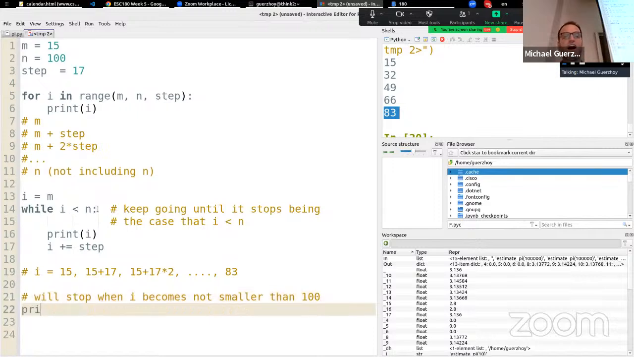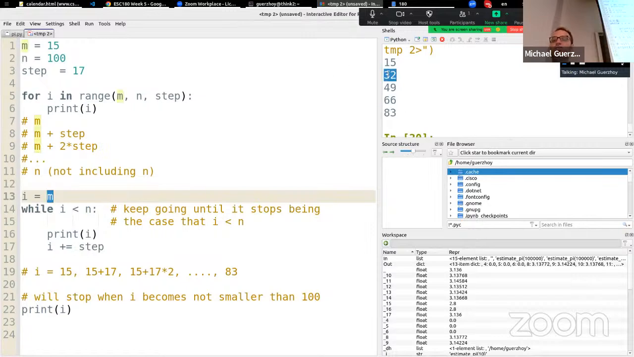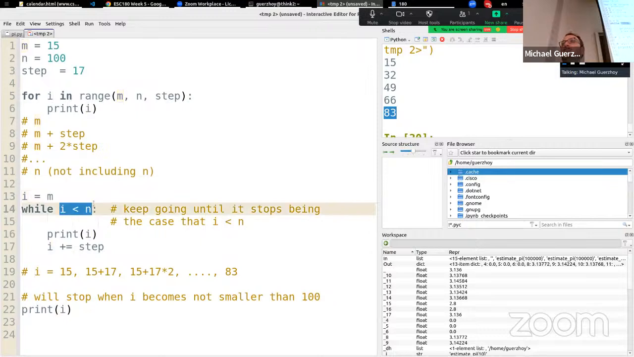So if I print i over here, it is going to be 100, because i is a variable like any other variable. So it starts as 15, then it becomes 32, then 49, and so on. Then it becomes 83, then it becomes 100. It's going to check, is 100 smaller than 100? No. Okay, stop repeating, go to this line.